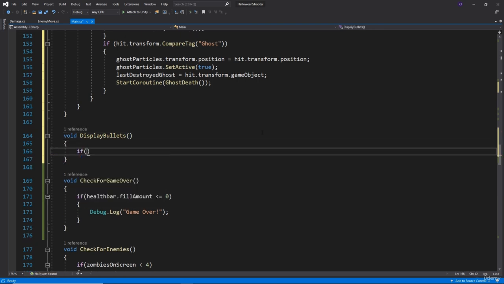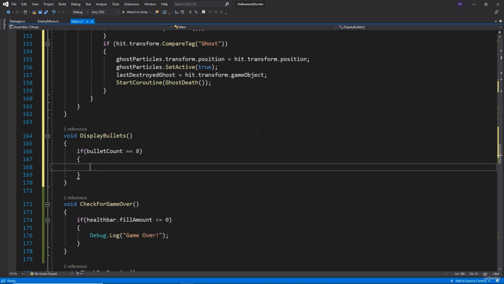We're simply going to say if bullet count is equal to 8, and that means we've got all bullets. So we need to ensure that they're all switched on. So we'll say bullet dot set active. Oh, that's bullet count. Sorry, it should be bullet.